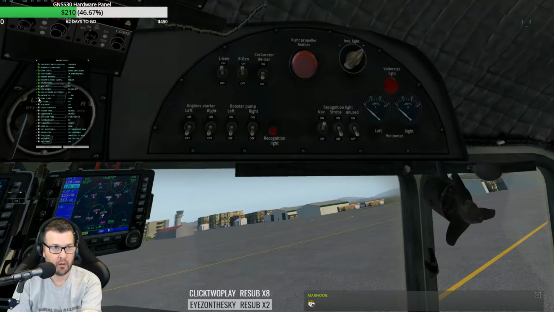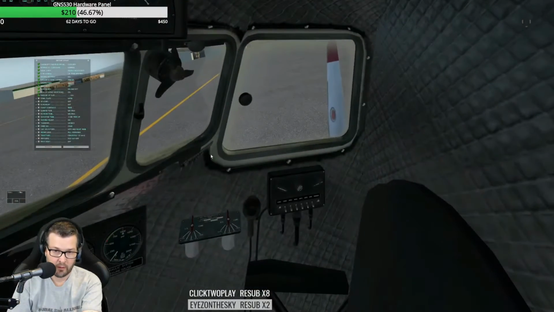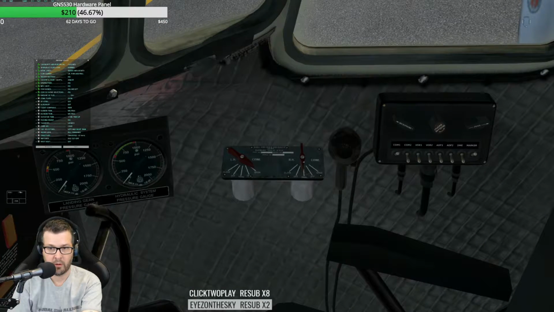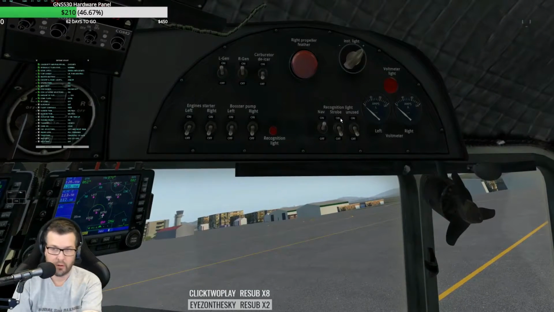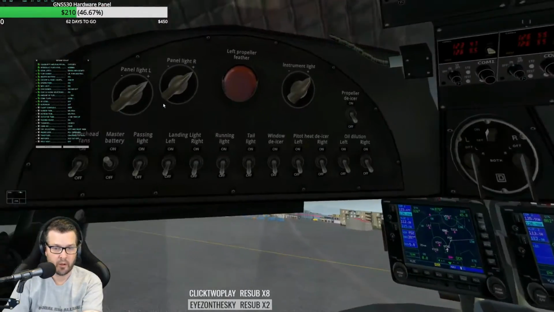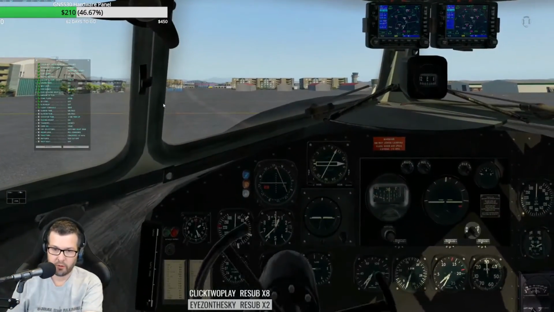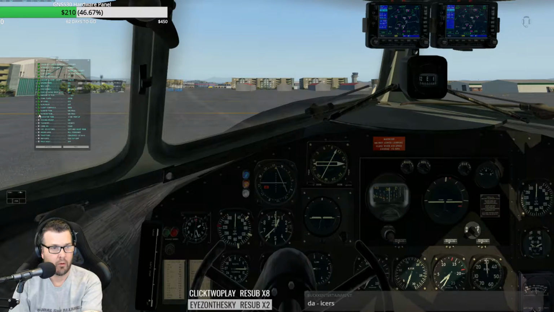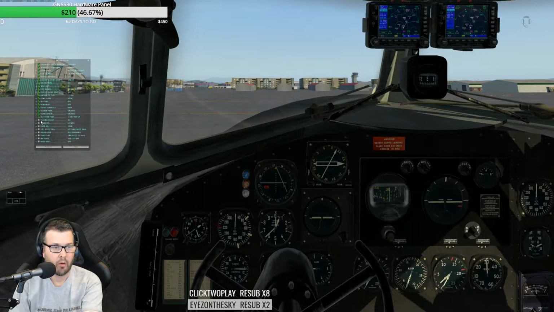Amount of fuel checked. Cowl flaps open. De-icers. Autopilot off. Flight controls free. Rudder trim neutral. Aileron trim neutral. Elevator trim, two divisions trim up.